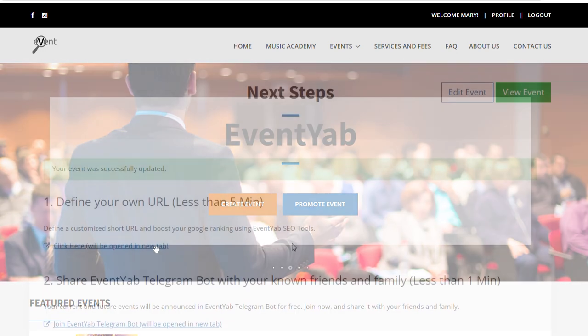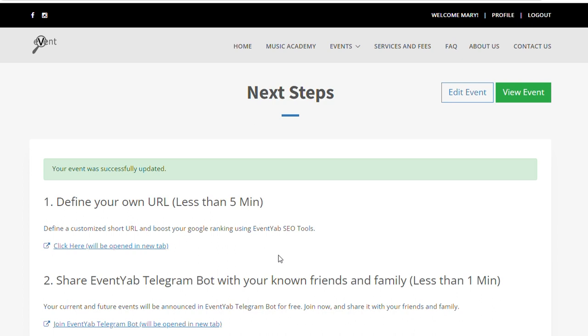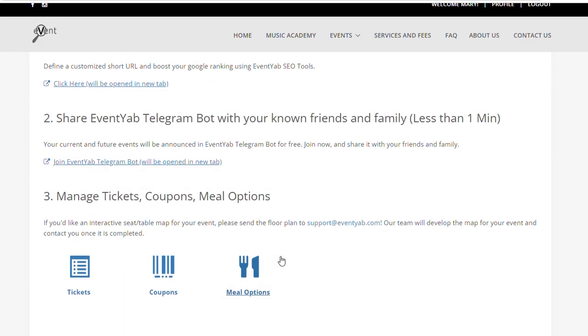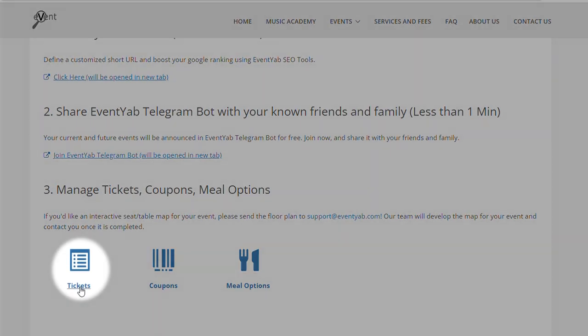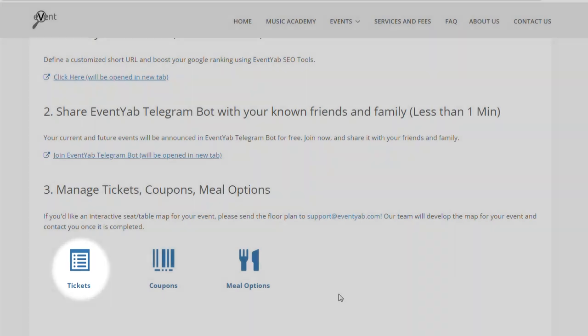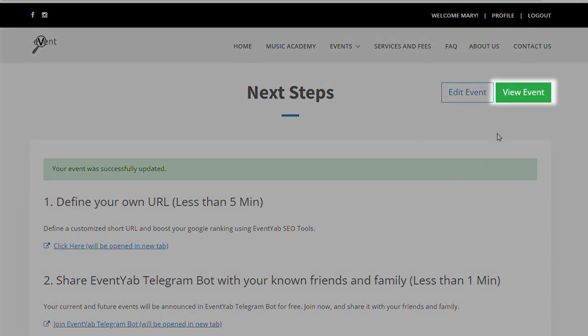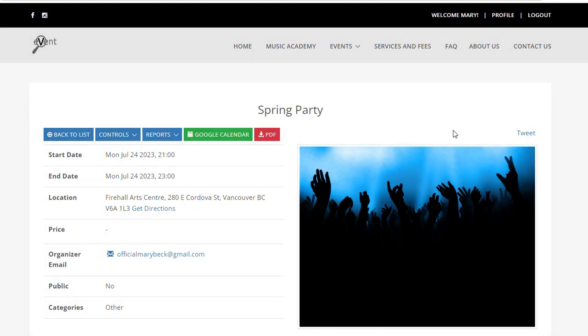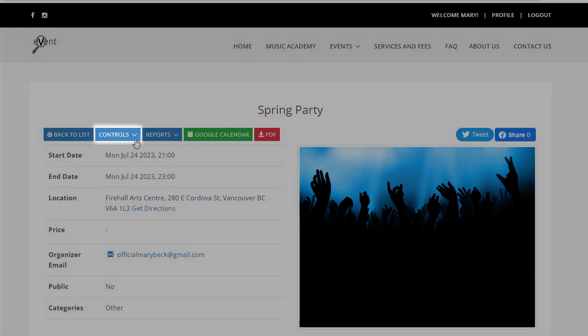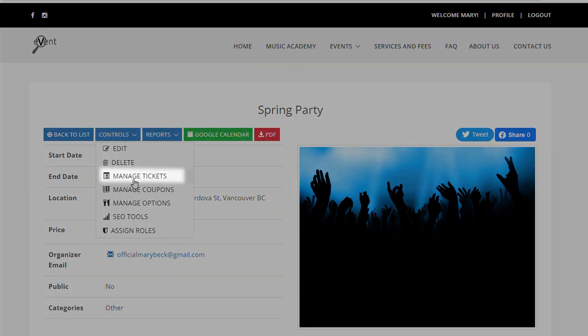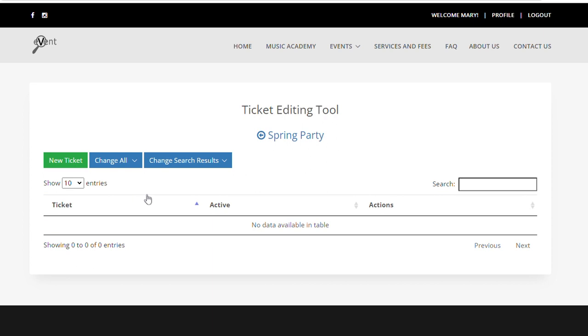Let's get started. To access the tickets page, there are two options available. Once you have created your event, you can find a direct link that takes you to the tickets page. Alternatively, you can navigate to the View Event page and locate the Controls drop-down menu. From there, simply select Manage Tickets. Here, you can create new tickets and view all the tickets you've created. You can also easily edit your tickets if necessary.